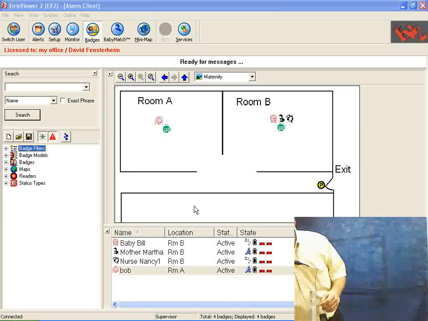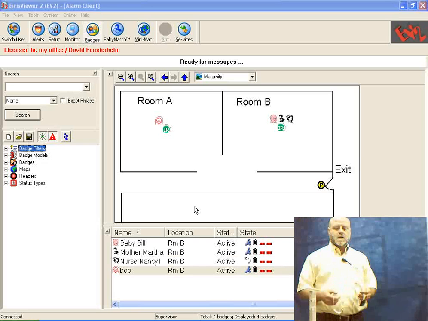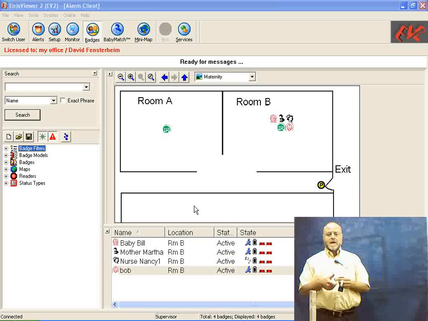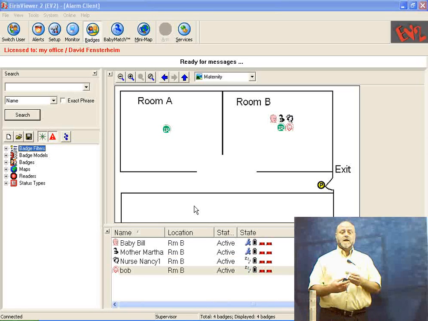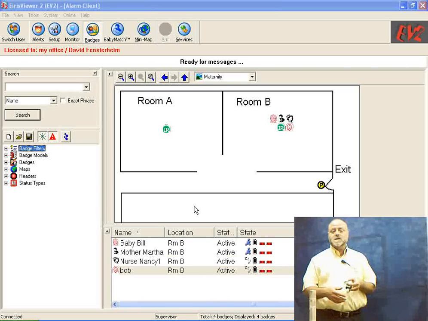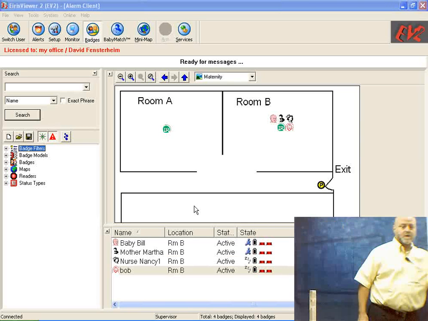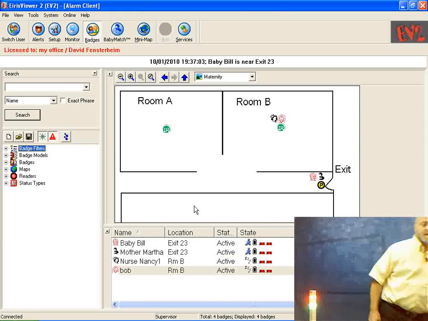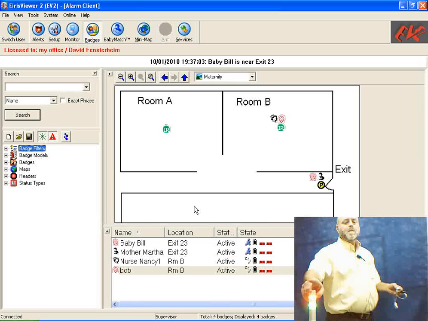But that person is authorized just for this baby. If I now take baby Bill to the exit, even though Mother Martha is escorting him, since it's the wrong mother, we'll get an alarm. This is the scenario of the nursery, for example. So if we put them both in there, they both go to exit 23, but I do get an alarm.